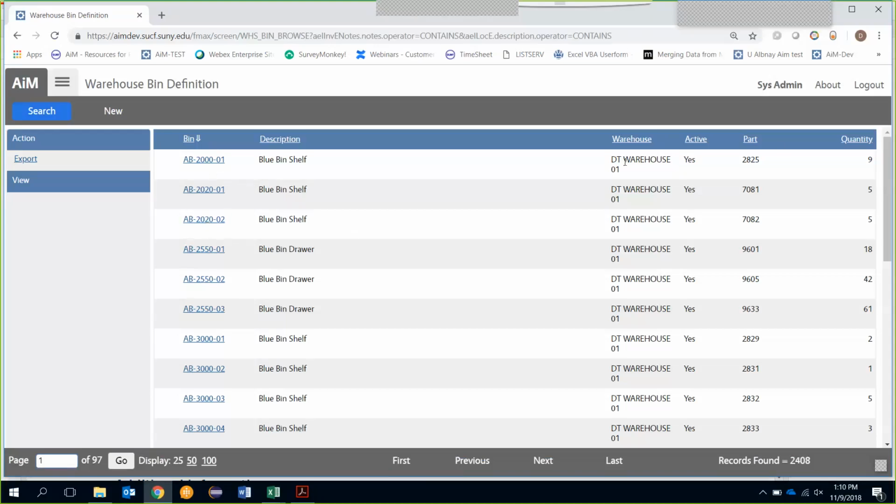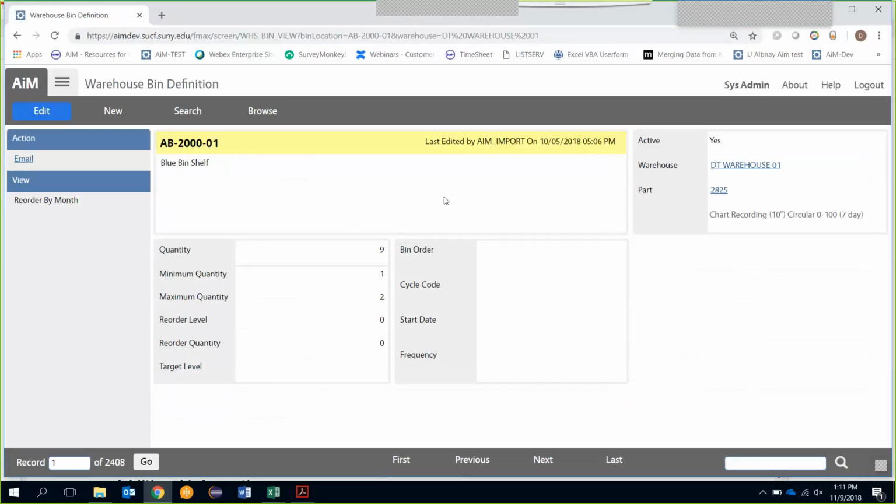The bin gets associated to a warehouse, like I said, a part number, and then you have a quantity in the bin. So if I go and I open up a bin, there's additional information. I've got my bin number, my bin description, so again 255 characters to describe my bin. I have a quantity. Well, in here I've got different quantities. I got a minimum quantity, a maximum quantity, a reorder level, and a reorder quantity.